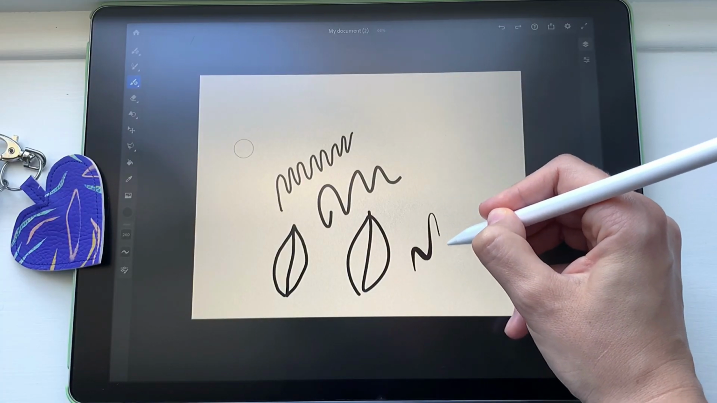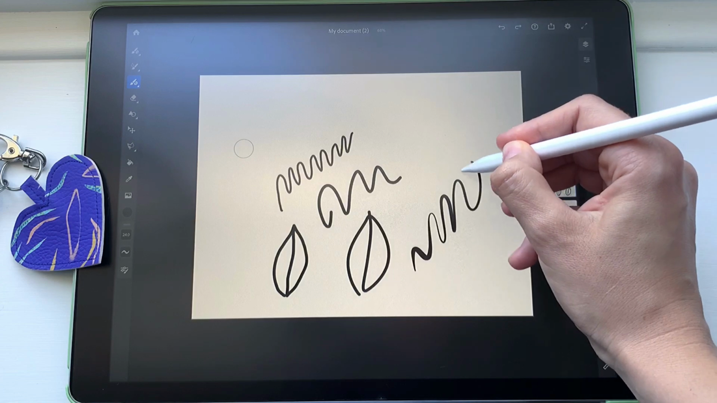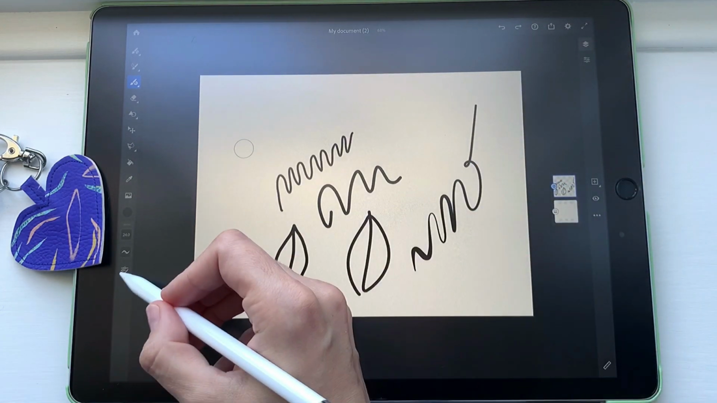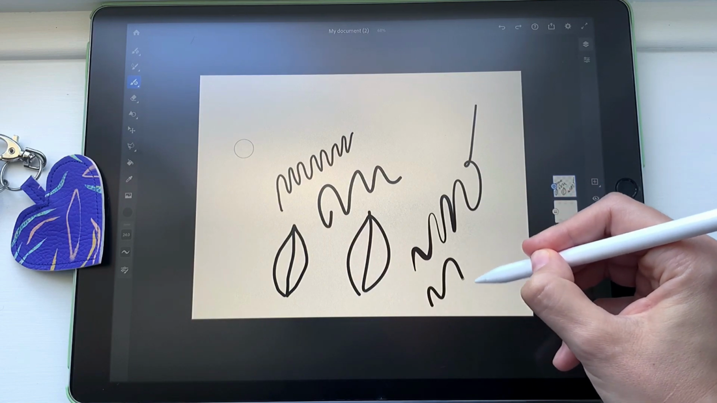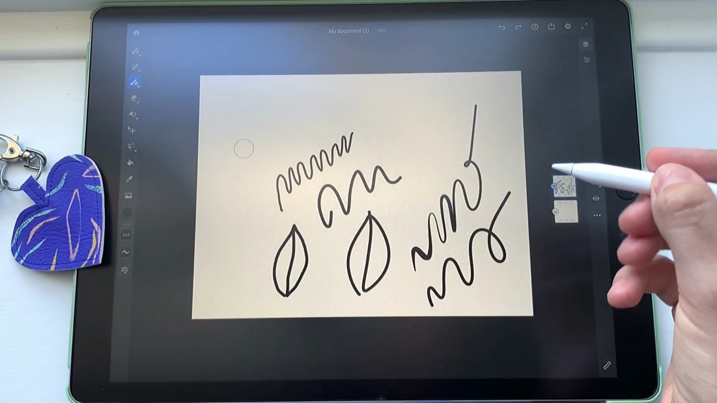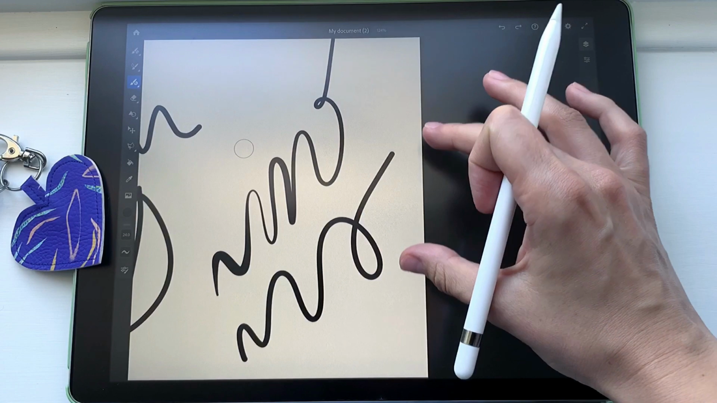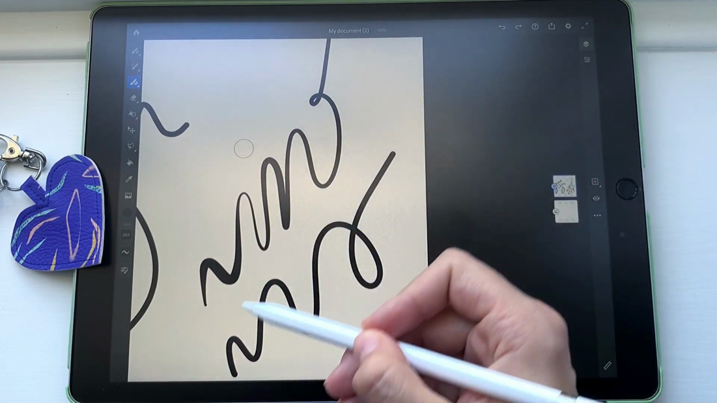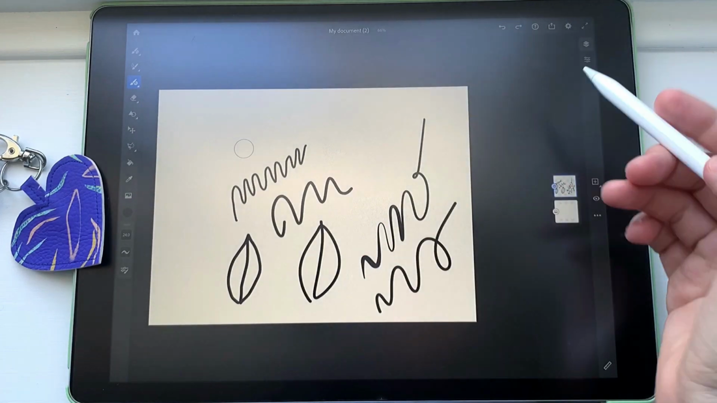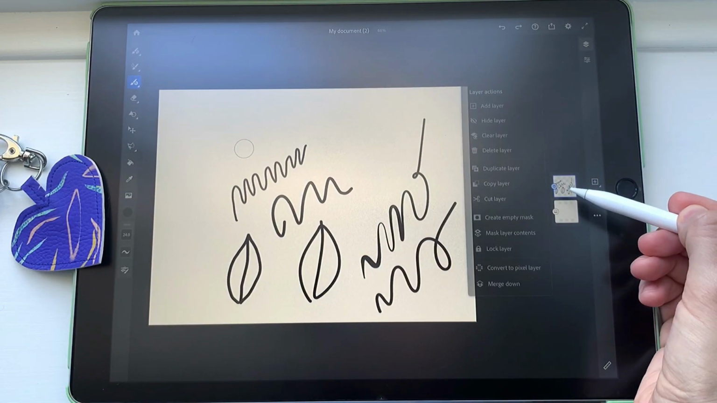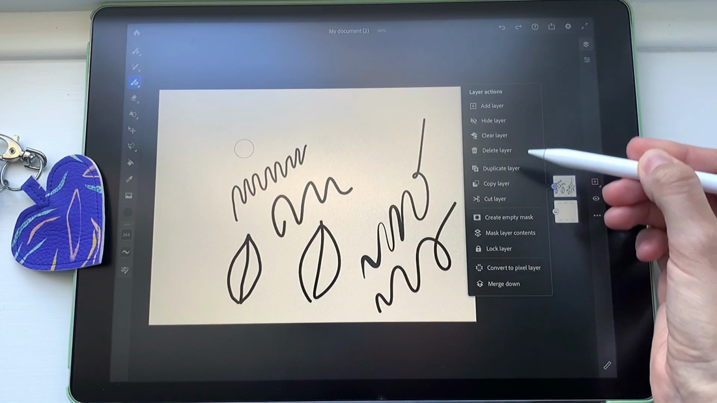There are also some other brush settings. For example, if you prefer, you can switch on pressure and velocity. Sometimes I actually prefer to switch them off just to get a simple, consistent line, but it's entirely up to you guys, whichever you prefer. You can really play around with these settings and choose the style that you like best.